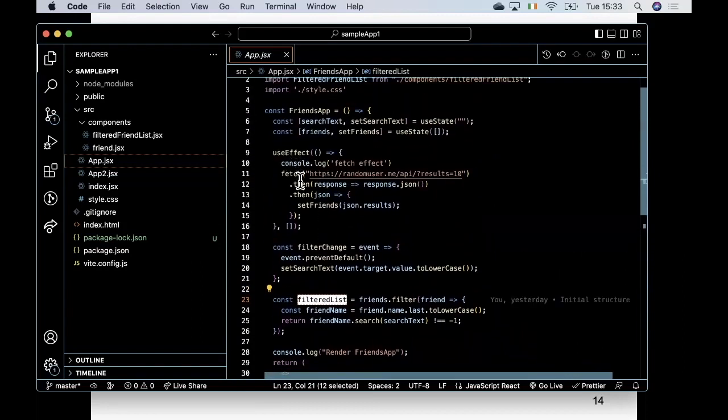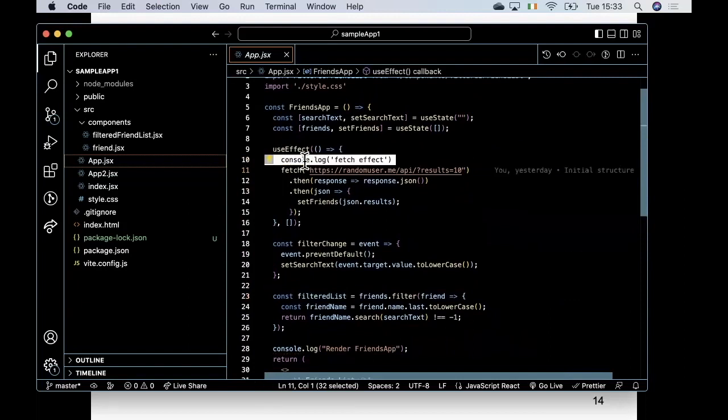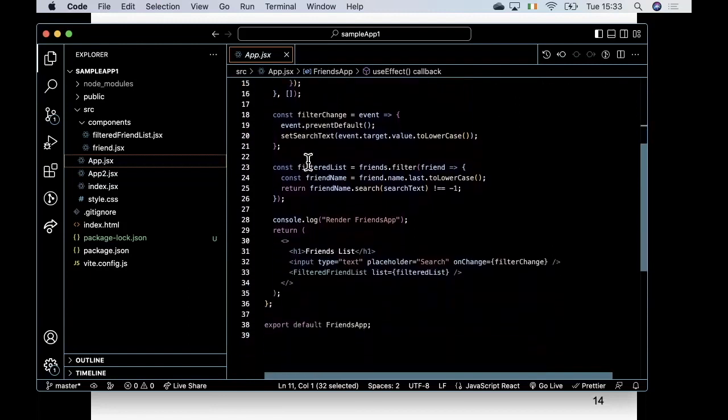I've also, for convenience, got a few console.logs to explain something a little bit in a while. I've got a console.log inside my use effect, and I've got a console.log here. And I've also got console.logs inside the other two components, the friend component and the filtered friends component.